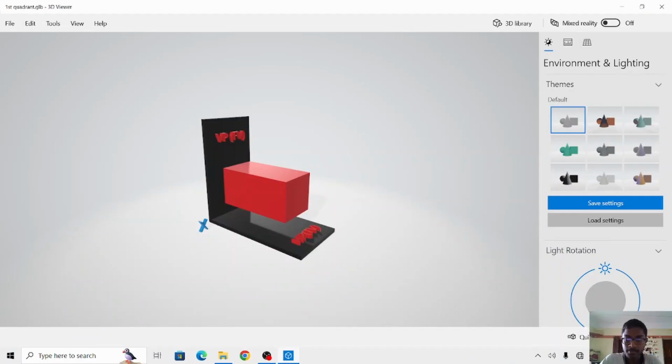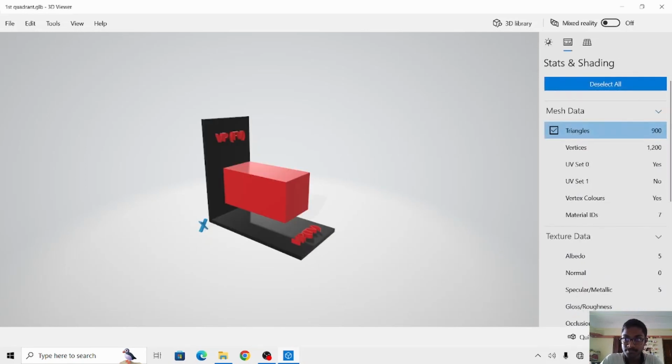Now let's understand the representation of an object in the first quadrant in a three-dimensional plane. As you can see, we have our object here.